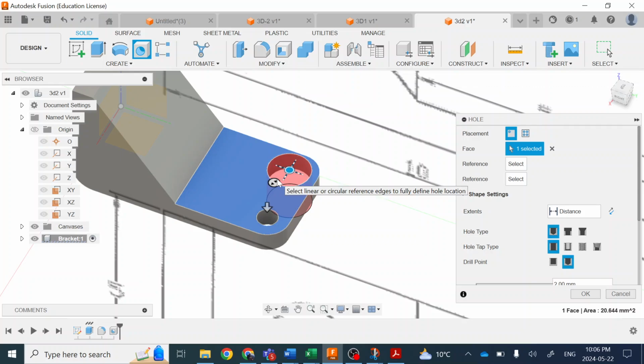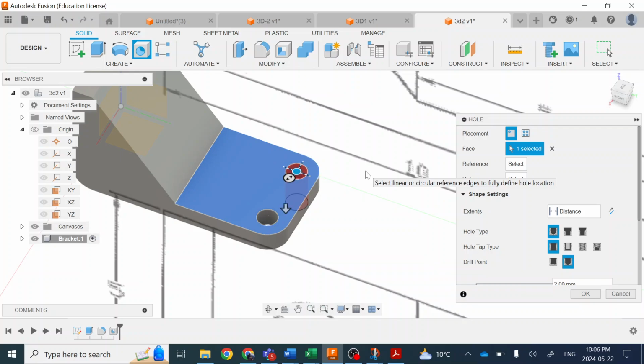Same surface. It's going to be 1, and I'm going to drag it onto that snap point, which is the center point of my radius. Press OK.